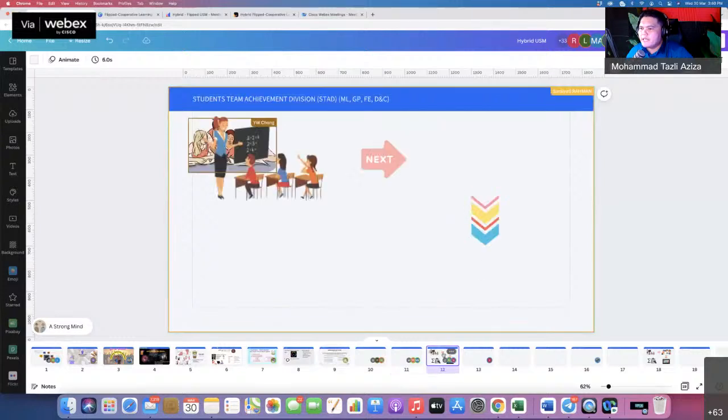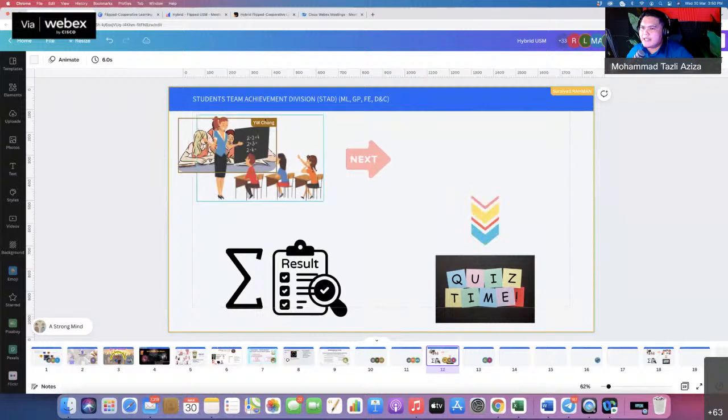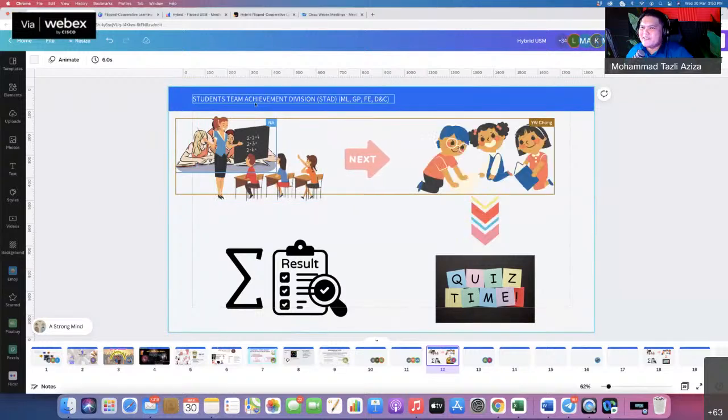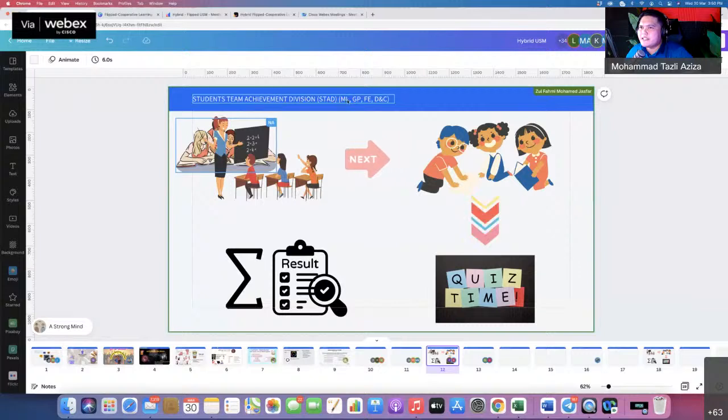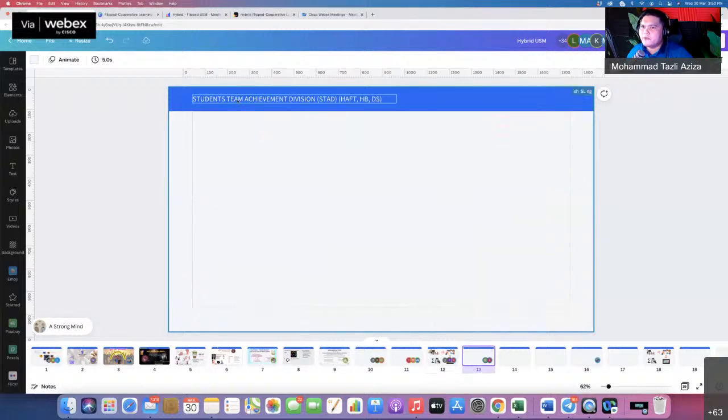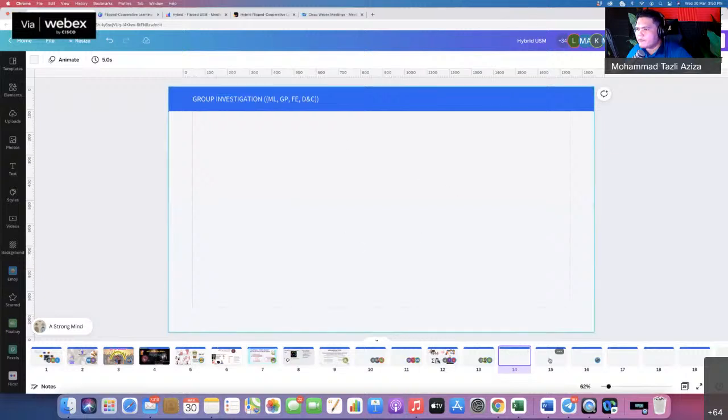Yang lain pula, lajunya pergi lagi. Not breakout yet. Those who are doing STAD, Student Team Achievement Division, from this group, ML, GP, FE, and DNC will join this slide. And similarly, for those doing STAD, HB and DS will be using this slide. Group investigation is also similar. For those doing group investigation from Motivated Lecturers, GP, FE, and DNC will be using slide 14. And for the remaining group, HB and DS, slide 15.